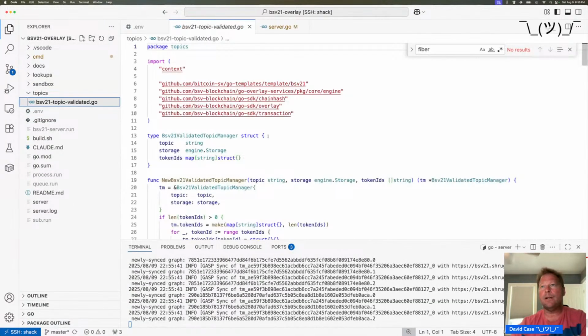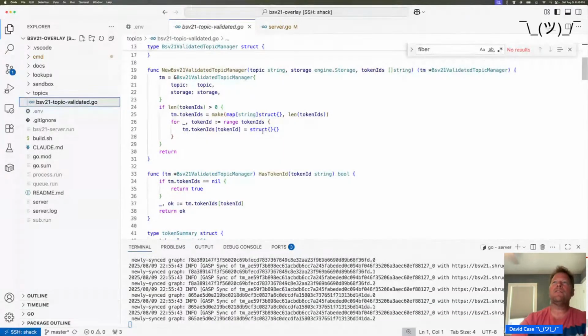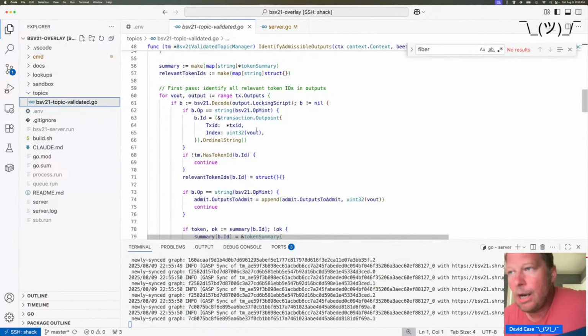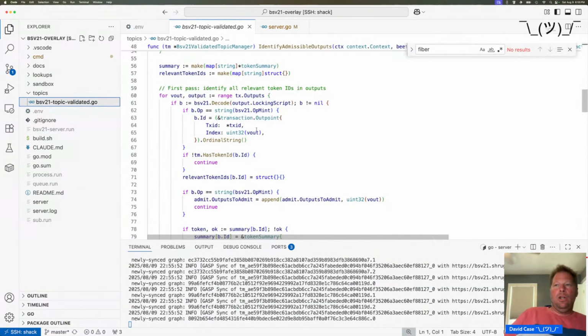Topic manager. Overlay services are built up of two different configurable pieces. One is called a topic manager. That's really for looking at a transaction that comes in, within the context of the overlay, meaning the overlay already knows about its inputs and whatever it needs to do to validate. It looks at a transaction in its full BEEF form.